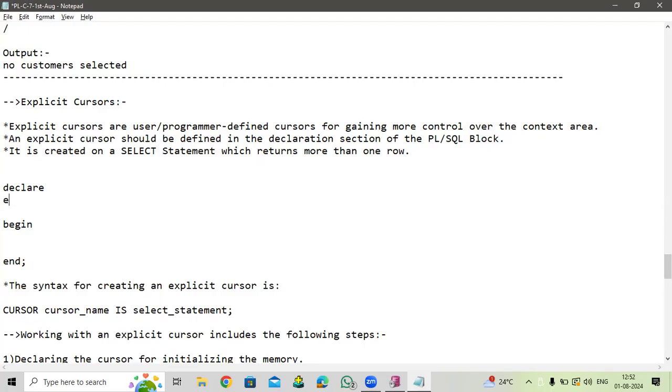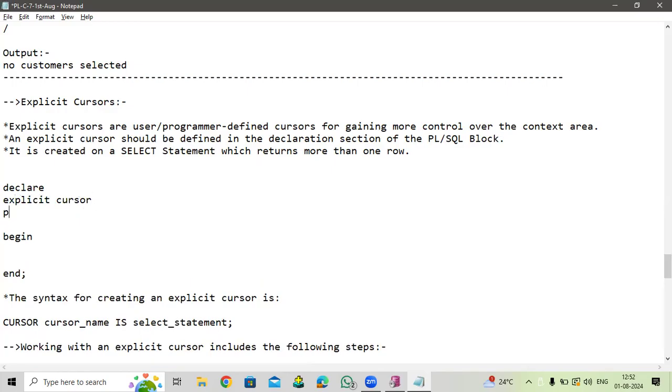So if I make it an explicit cursor, I'll ask the compiler, it is an explicit cursor. If I ask for phone number, it says no, I don't have the phone number. So what I'll do, I'll save one phone number.